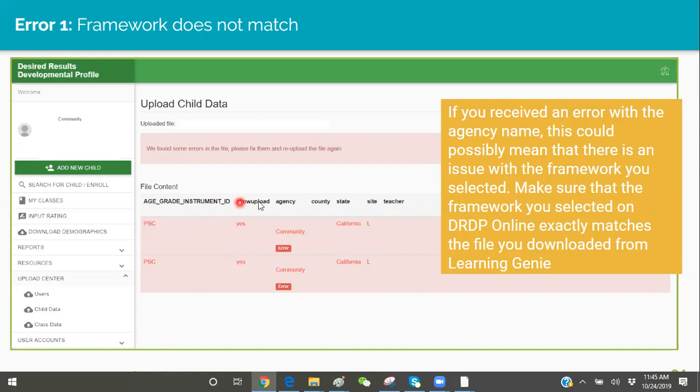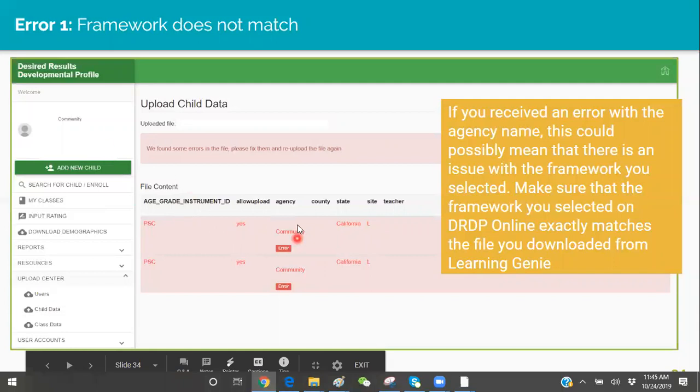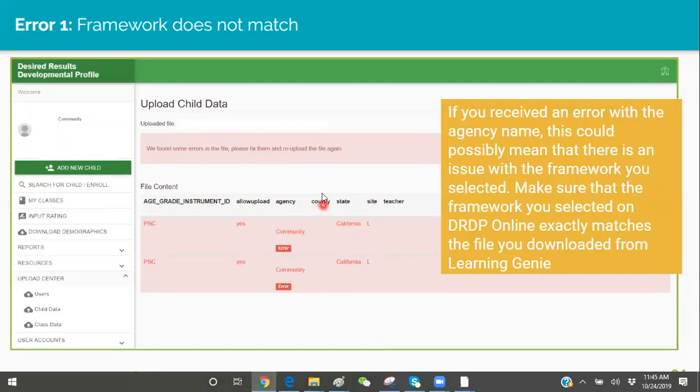Whatever the case is, if you get an error message in the agency name, if you notice it's different, then of course fix it. If you notice it's the same, check the framework page to verify that you are uploading the template for the correct setting you put in the DRDP Online. So that's one of the common ones and how you can fix it.